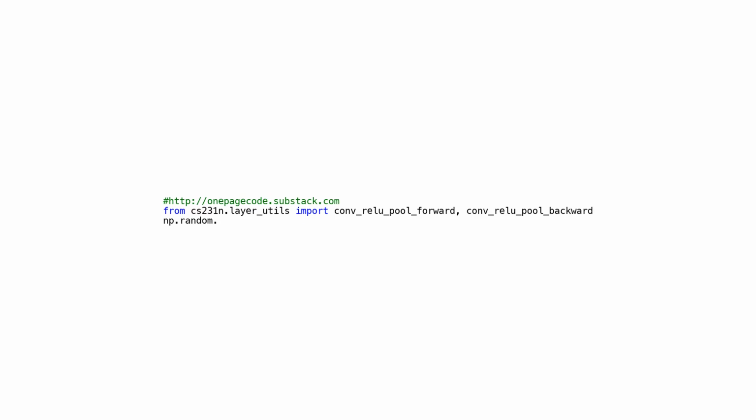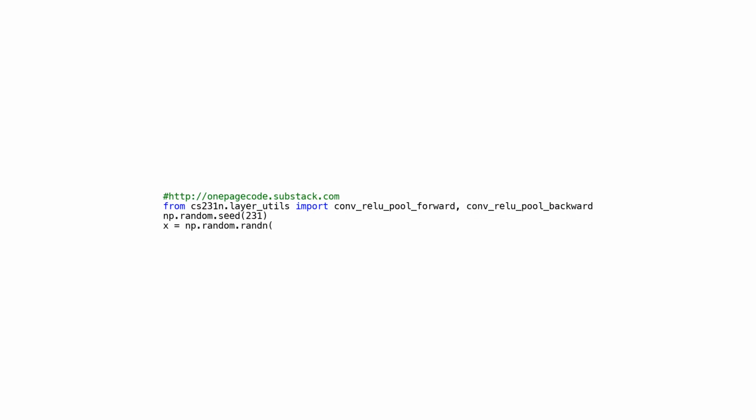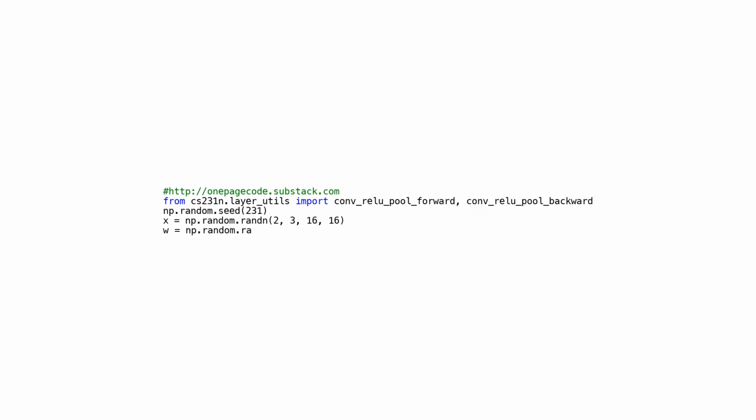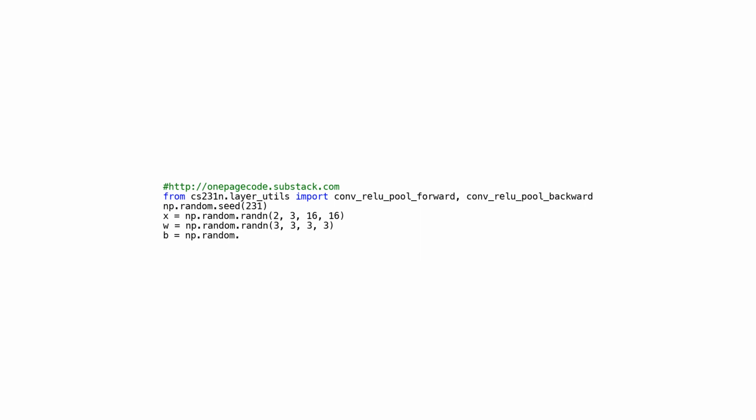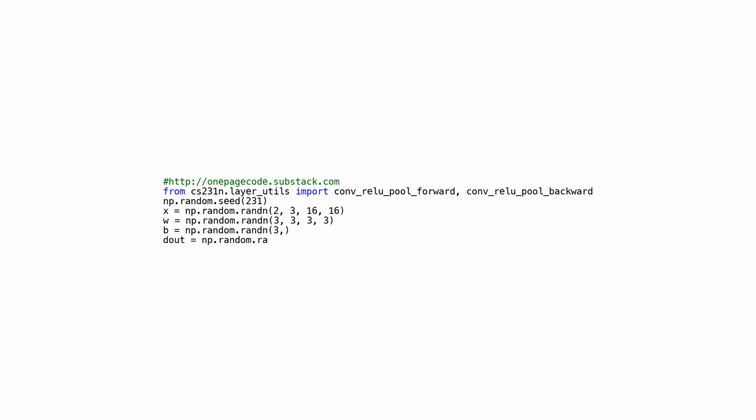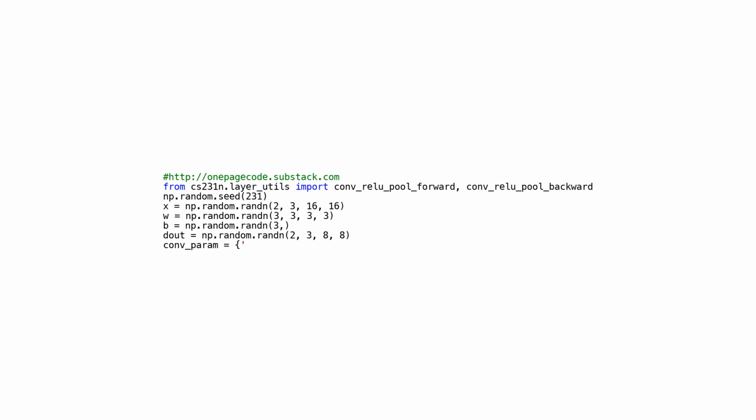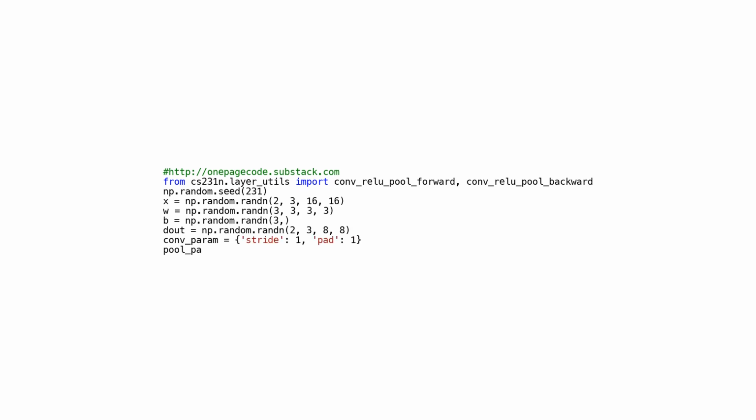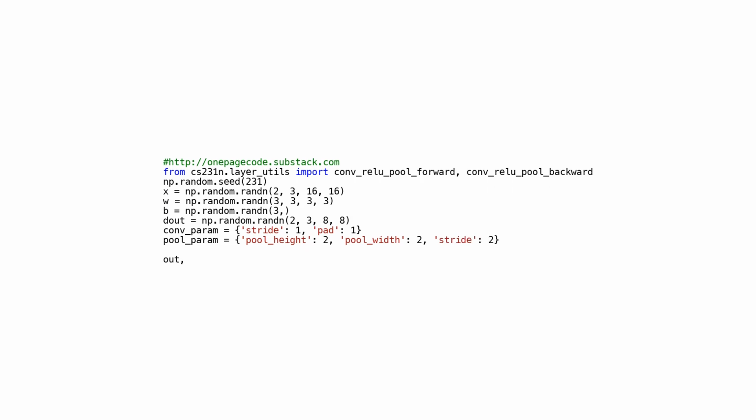We start by importing the NumPy library and setting a seed so that results are consistent. Next, random arrays are created for the input data x, weights w, biases b, and output gradients dout. The convolution and pooling parameters are stored in dictionaries called conv_param and pool_param.